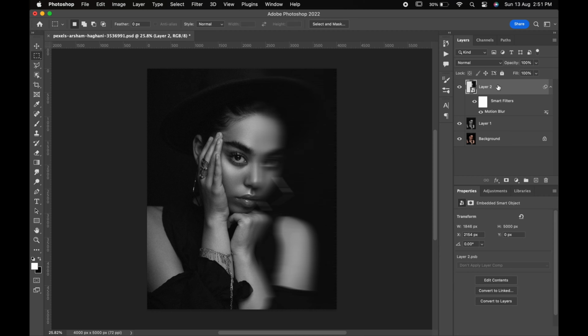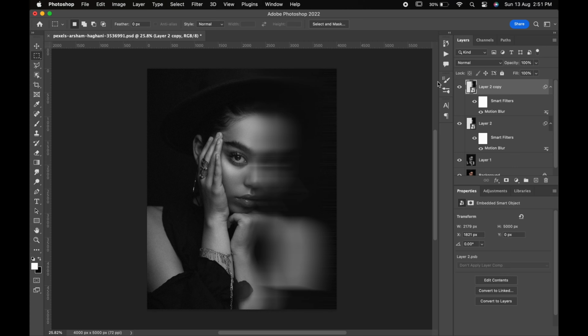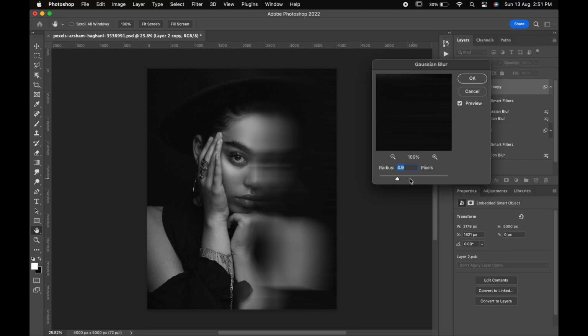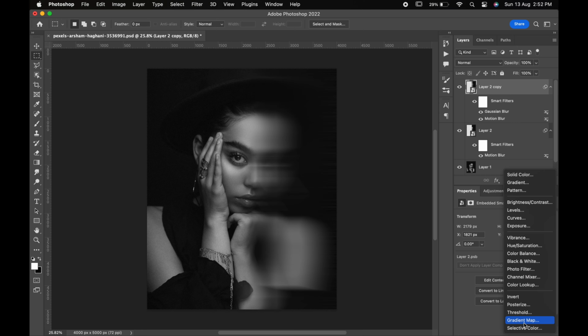Press Ctrl or Command J to make a copy and then again click on the motion blur and this time change the value to around 900. Go to Filter, Gaussian Blur and change the radius to 5. Hit OK. Go to the adjustment layer icon and choose Gradient Map.